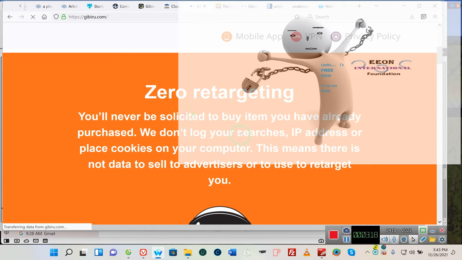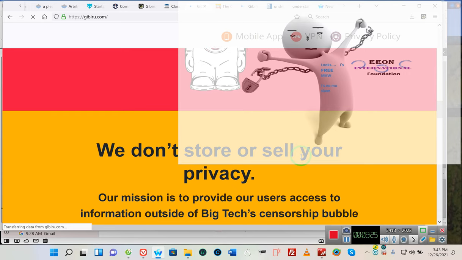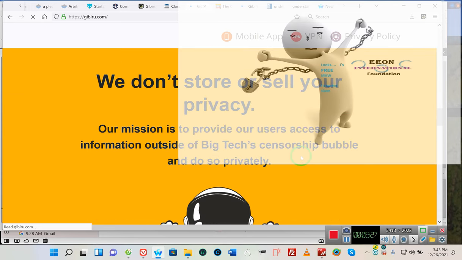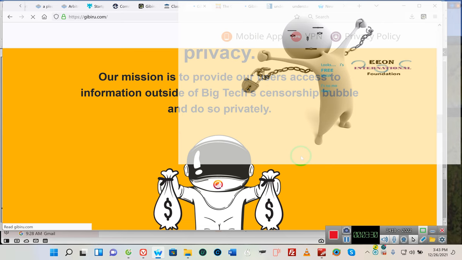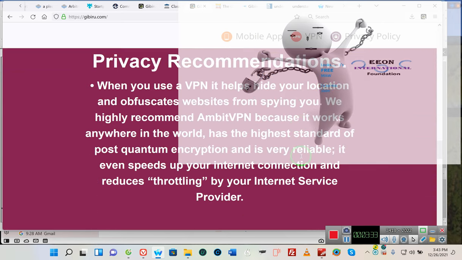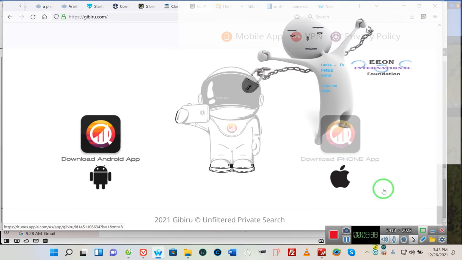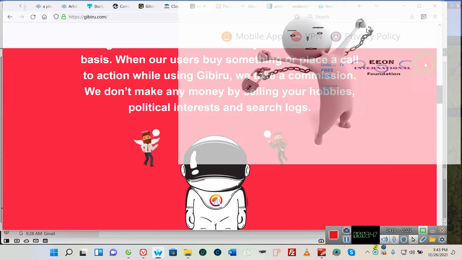Okay, this is Gabiru. They don't do any tracking. They don't monitor your IP address and none of that stuff. Now, the rest of the government does, but they don't. That's why Google took it off their system. So I made Gabiru my homepage so that I'm always able to go there and get that information. They do have an app for Android and for Apple. There's an app for that.